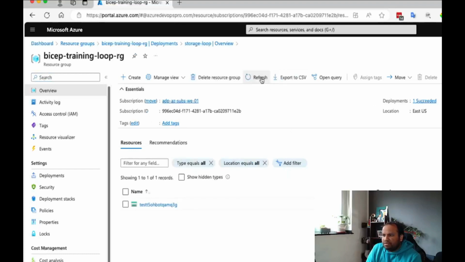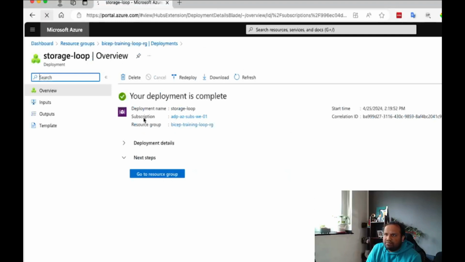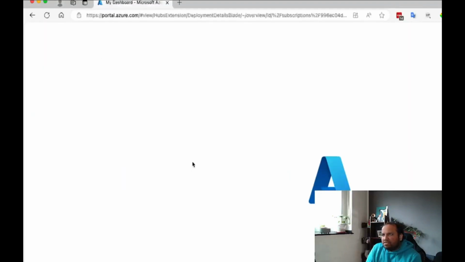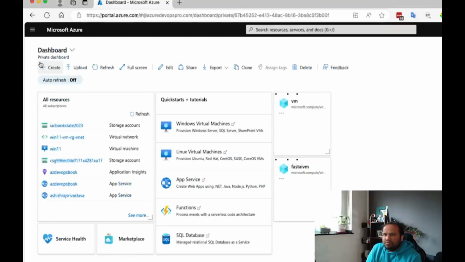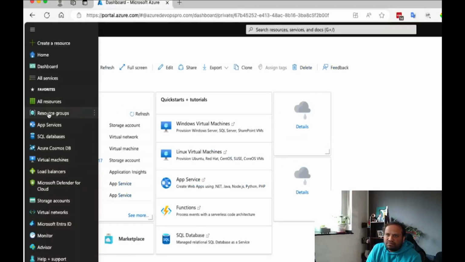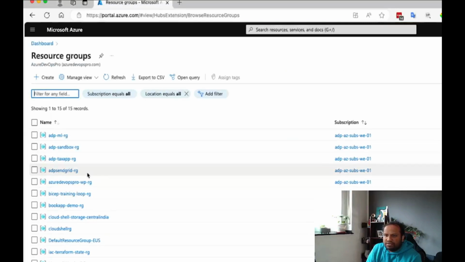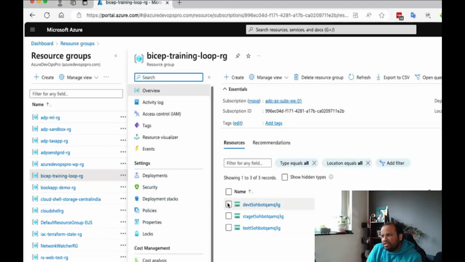Microsoft Azure, where are you? So it takes some time, sometimes you just have to refresh it, and we go to the resource group from here just to make sure it is refreshed. So if we go to the Bicep training loop, we got the 3 storage accounts.